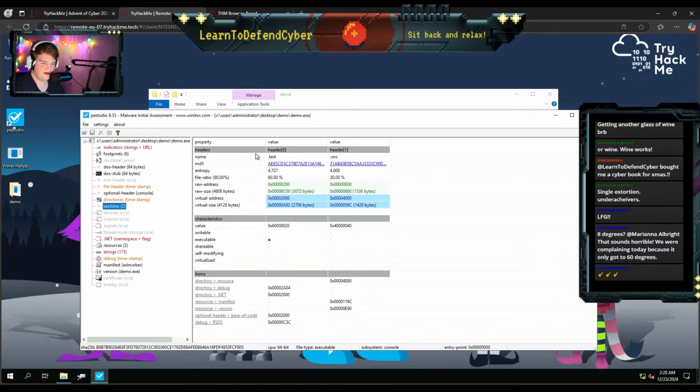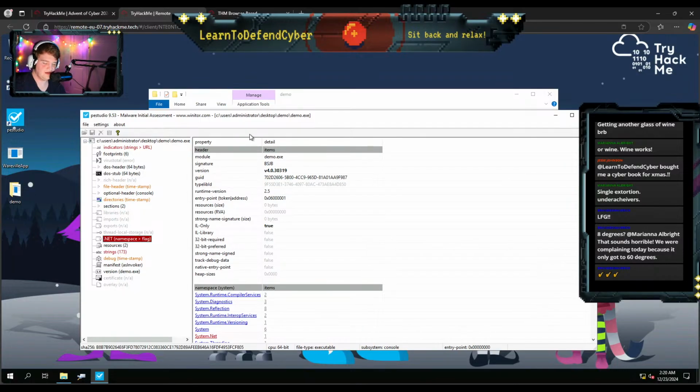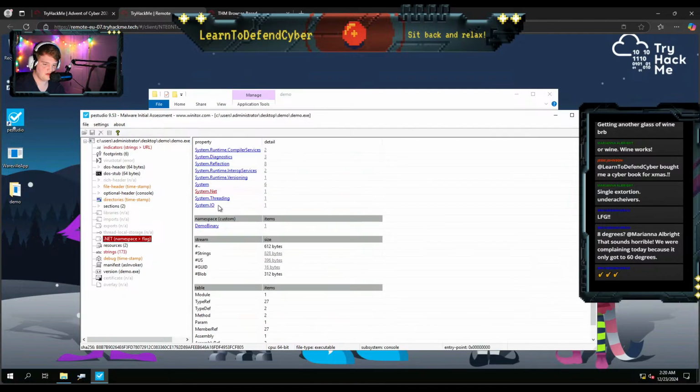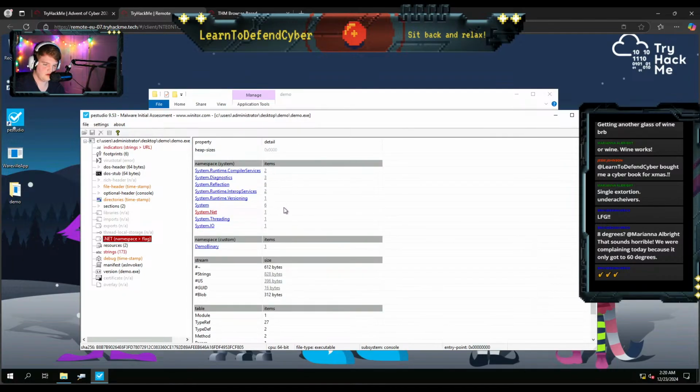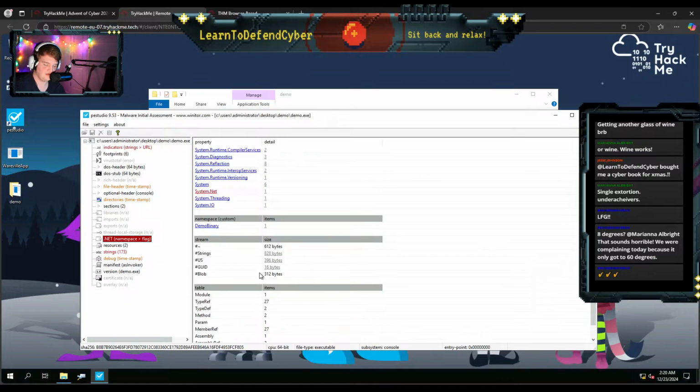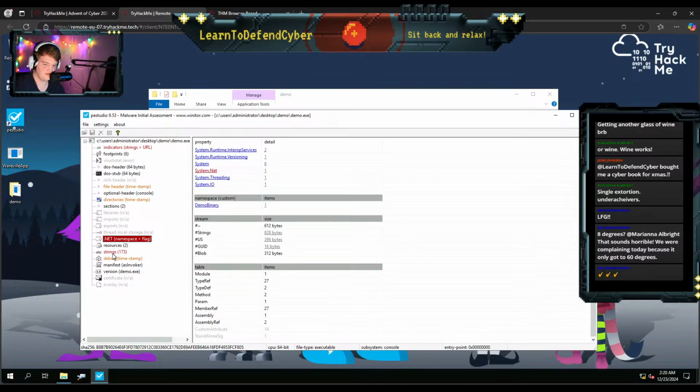All right. What else is there? We have a .NET namespace. It can tell you different information like the name, demo.exe, what version. Nothing here that I think is significant. It might be significant, I don't know.